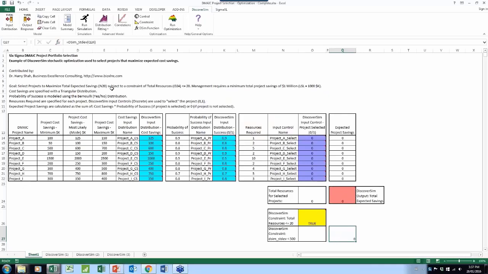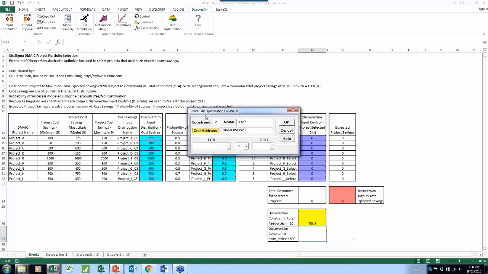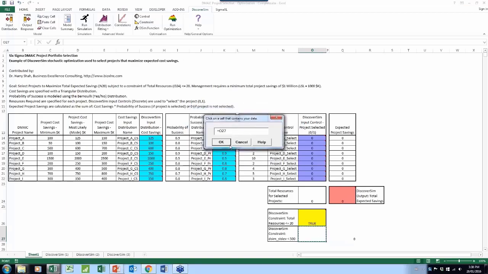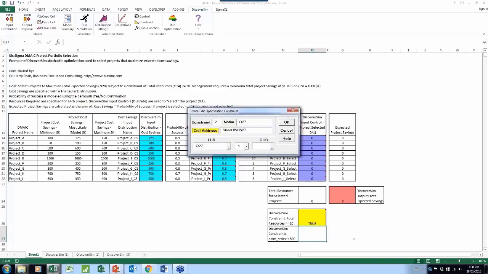So what I've done here is create the function DSIM standard dev. I could have typed this in, but I'm just using the dialog. So this is what it will do. The DSIM standard deviation, during the optimization, will compute the standard deviation at the end of every Monte Carlo simulation run. But now, what we can do is add that to the constraint. So we'll create a new constraint, and on the left-hand side is going to be the DSIM function, and I'm going to say I want the standard deviation to be less than 500.